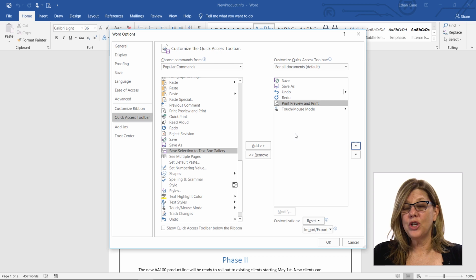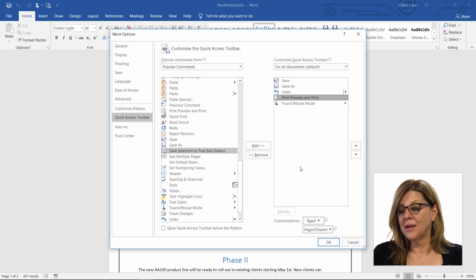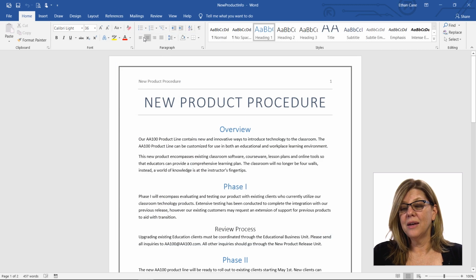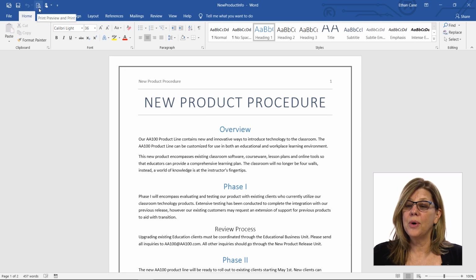If there's something in the list I don't want, I can select and remove, or double click, and it'll be removed from my list. When I'm done, I click OK, and now I have Save, Save As, Undo, Print Preview, and Print, touch and mouse mode.